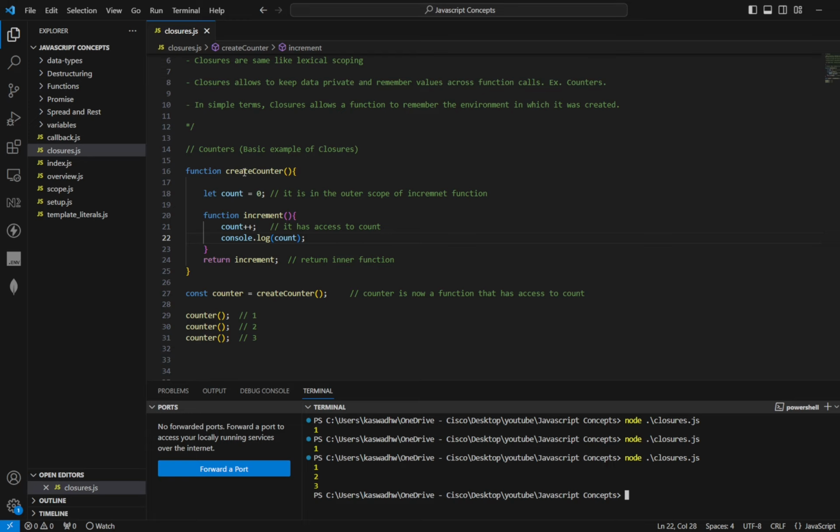Here createCounter is an outer function that defines a variable count. The inner function increment is returned from the outer function. createCounter will return the increment function. So when counter is called, it still has access to the count variable, even though createCounter has already finished executing. This is because increment forms a closure around count. So this is the concept of closures in JavaScript.